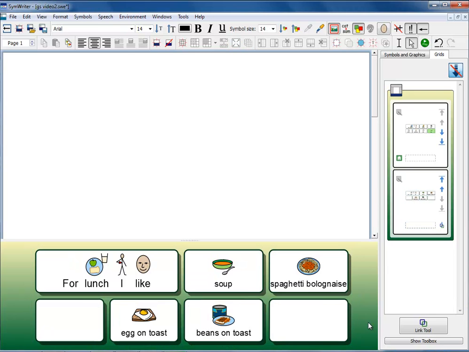Those are the main new features of making environments, but there are a number of other videos and help sheets that will take you through the detail. And in particular, there are some extra features about switch scanning and setting those options.